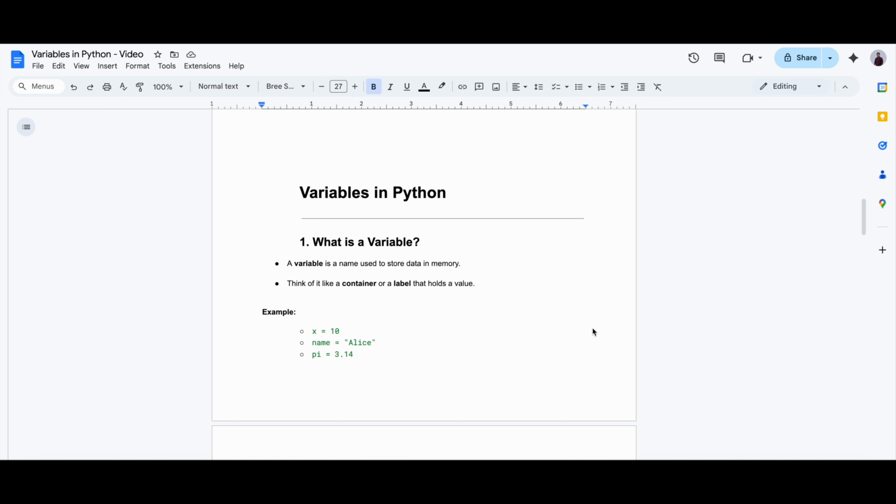So what is a variable? A variable is a name used to store data in memory. Think of it like a container or a label that holds a value. For example, x is equal to 10. x is a variable and 10 is a value. So when we assign x is equal to 10, the value 10 will be stored in the variable called x. This x is a memory location assigned in the computer and we can access it from that memory. The purpose of variables is that we can reuse them wherever we want in our program.